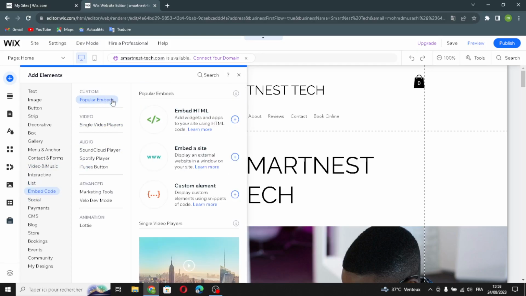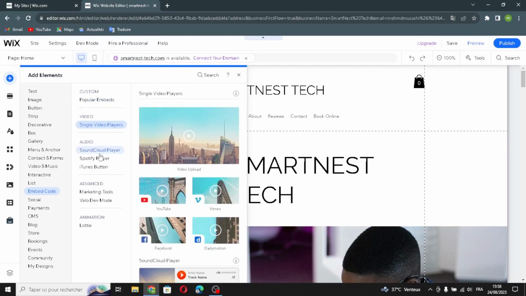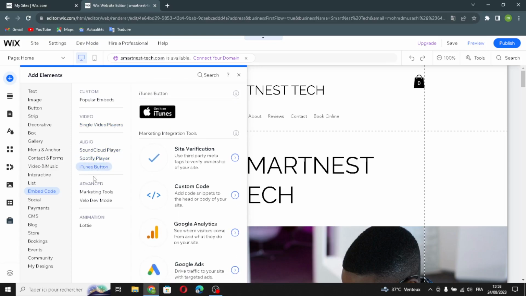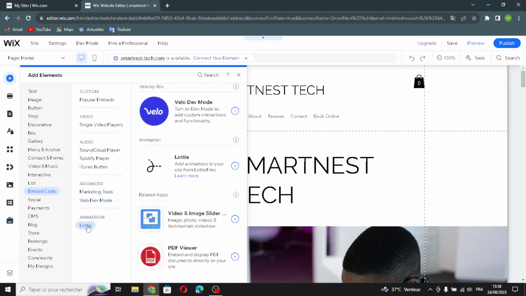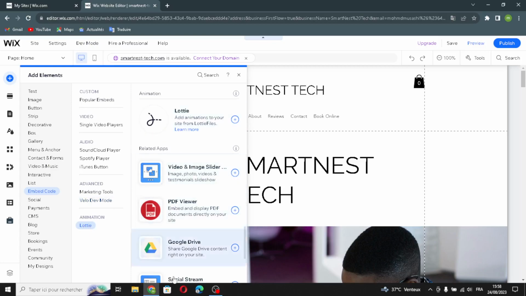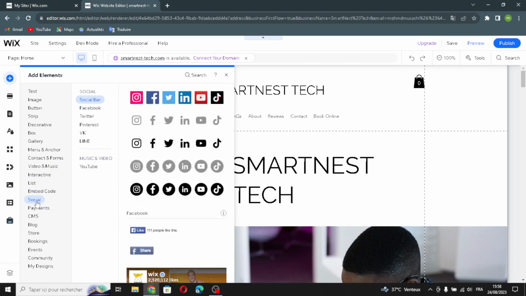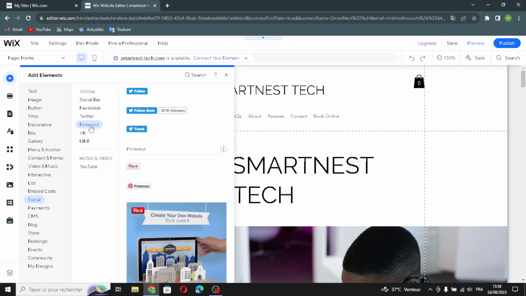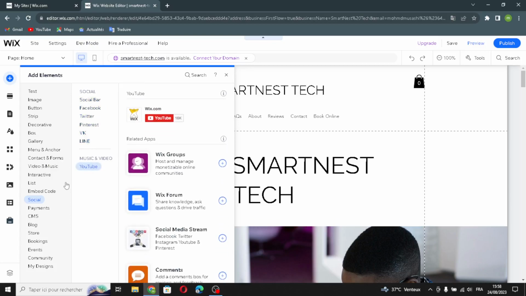Here if you want to customize popular embeds, the video here, the single video player, SoundCloud player, Spotify player, iTunes player, advanced, here marketing tools, dev mode, and the animation here if you want to edit this. So let's move on to the social bar here if you want to edit your social bar, the social media bar, the Facebook or the Twitter or the Pinterest, or the VK or the line. Here is the music and video, YouTube.